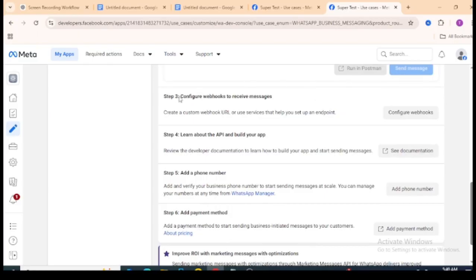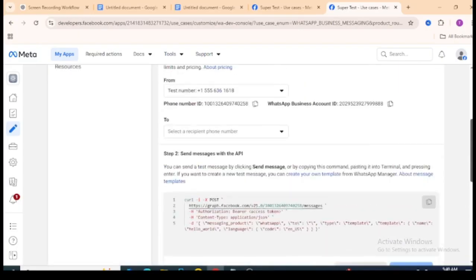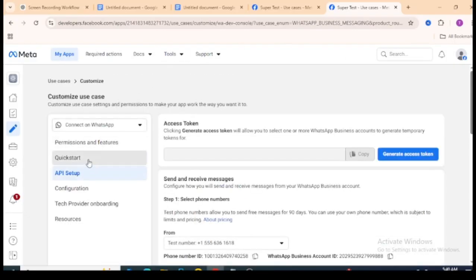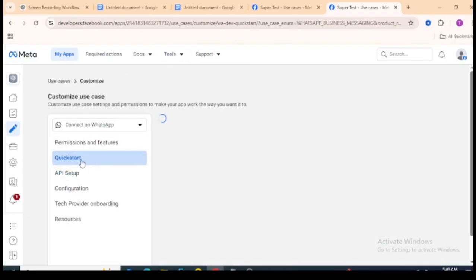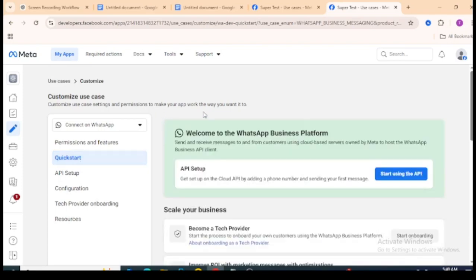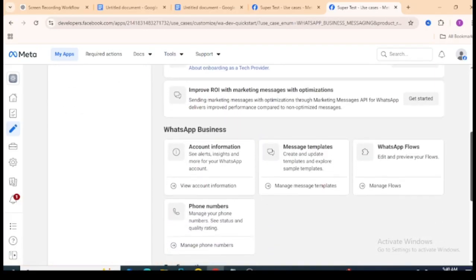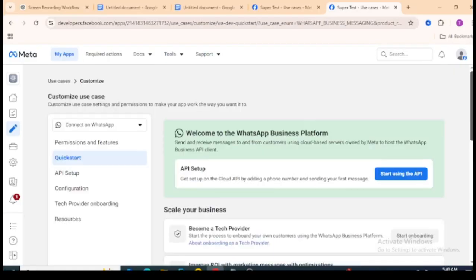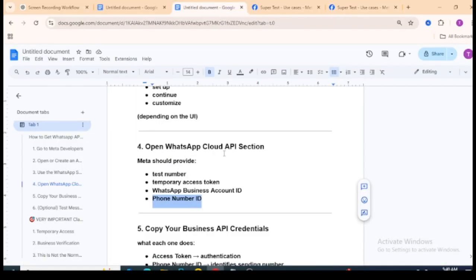It also says here, configure webhooks to receive messages. It gives you an exact custom way of setting everything up. Super amazing. Then you can come here to the quick start, let it load, and then you can start using the API. So you see how simple and easy it is. You also have WhatsApp workflow. These are very important things. But back to the video.